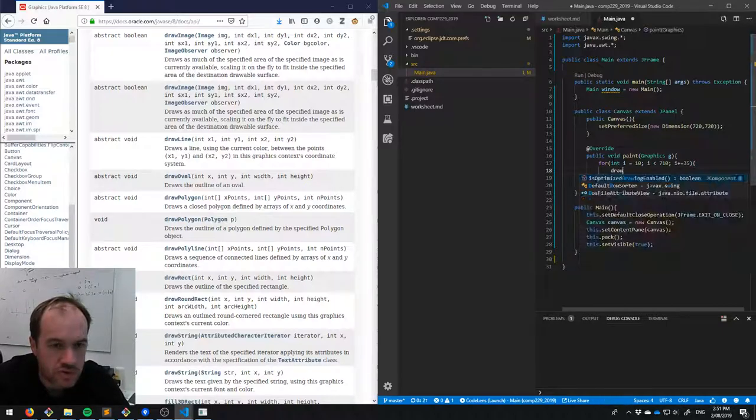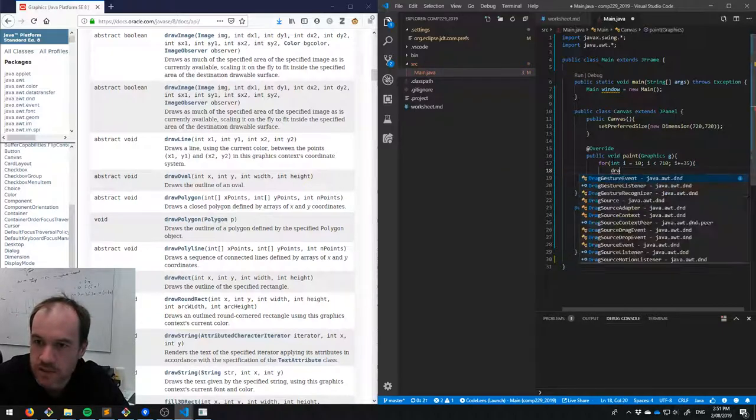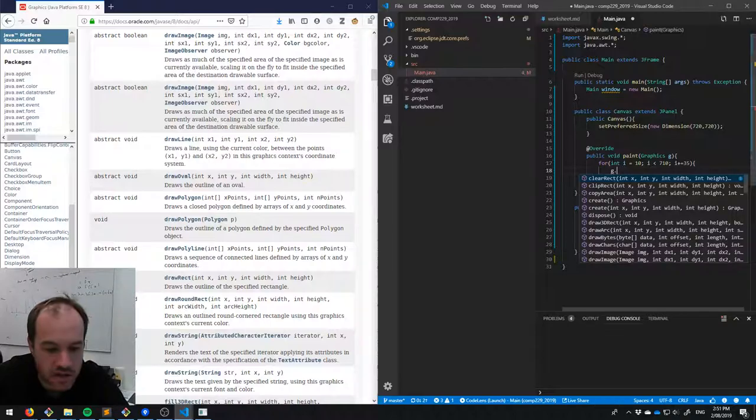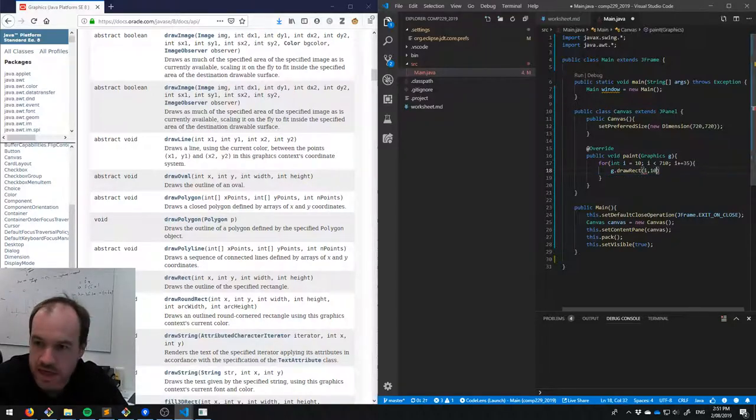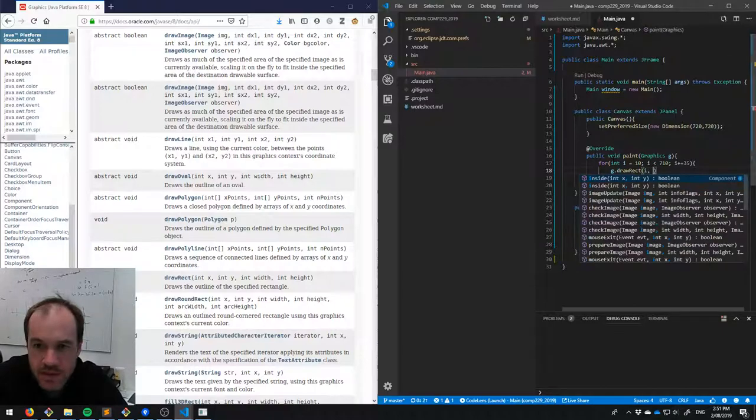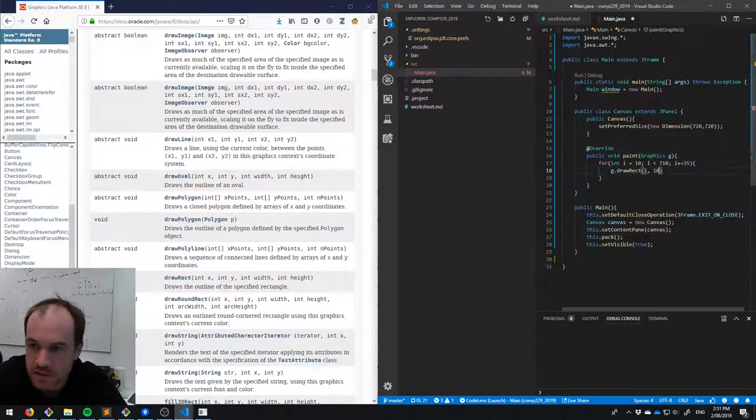So draw rect, I think, is what I want, but it's on the graphics object, so it's G dot draw rect, good. And it wants an X and a Y position, so the X is 0, and let's just make the Y position 10 for now. And 10. And it wanted something else, didn't it? Where did your parameters go? Nope, it's gotten a bit confused.